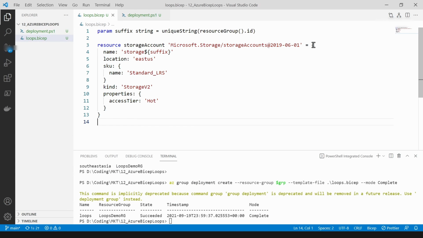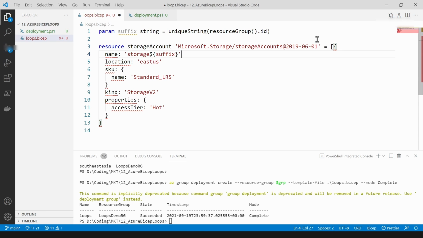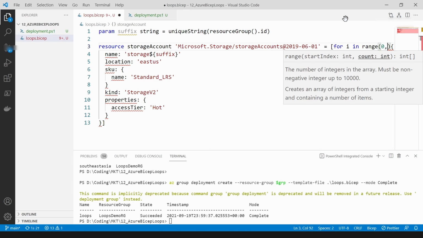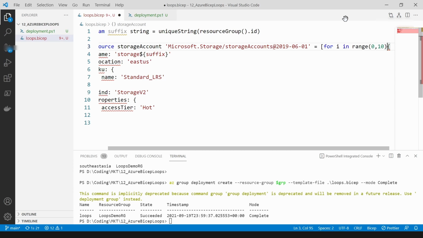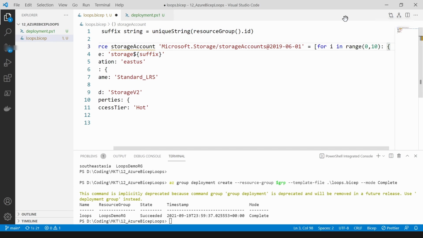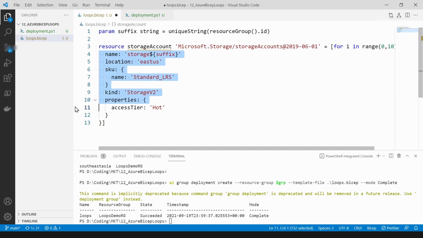So for that you have to do something like this. You have to add two square brackets like this, and then you have to apply the loop expression. So it's going to be a for loop, and I'm going to use a variable like this one as the index, and then in Azure Bicep there's a function named range, and with that I can pass the start index and the count, and then I'm going to add a colon like this so that it will range 10 times on this Bicep object.